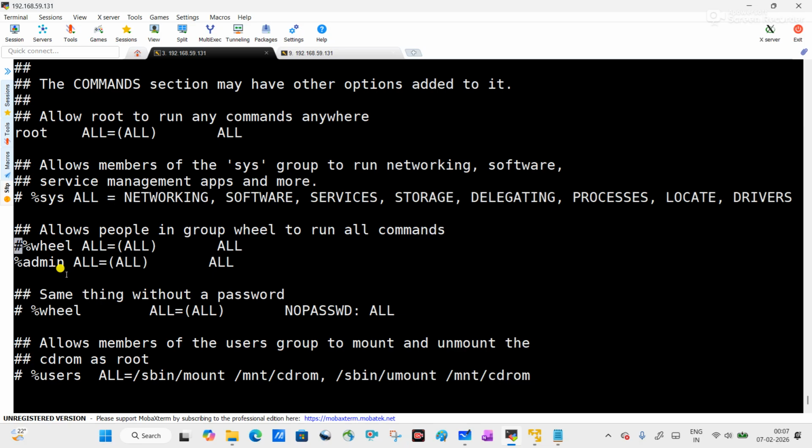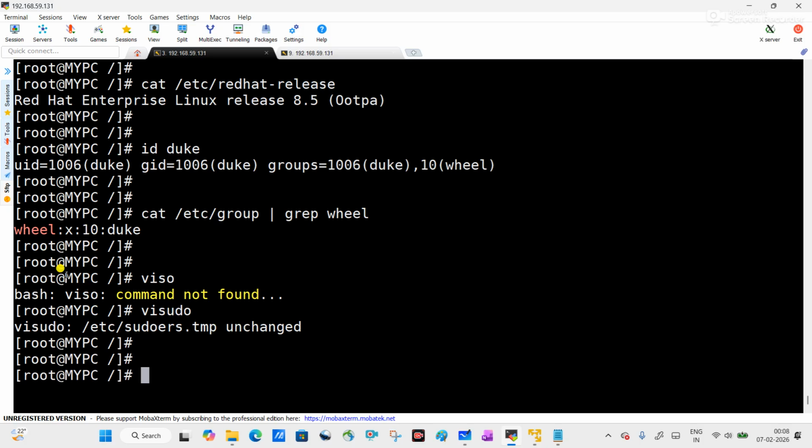That's why we have to remove the wheel group from the Duke user and we have to add the admin group. Or we can comment out the admin group and uncomment the wheel group. That will also work. But what we'll do, we will not change here. We will only remove the wheel group from the Duke user and we will add the admin group. Exit without saving.